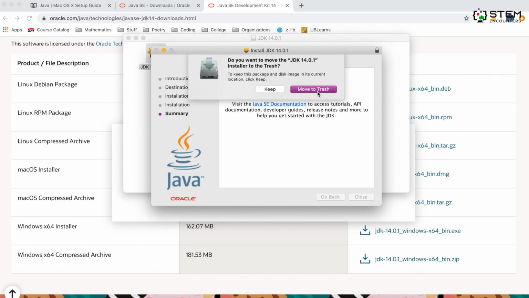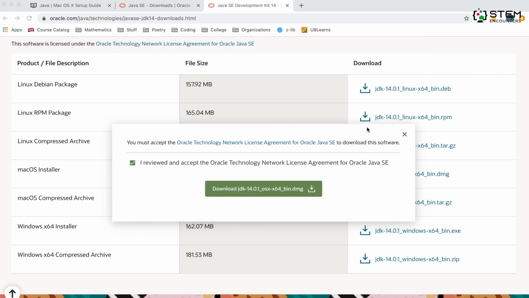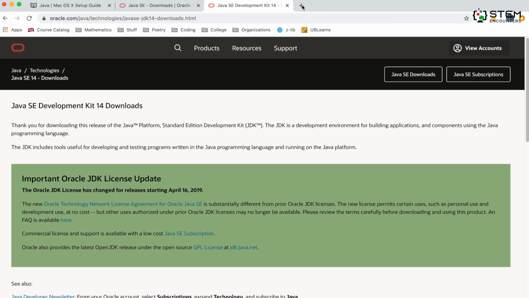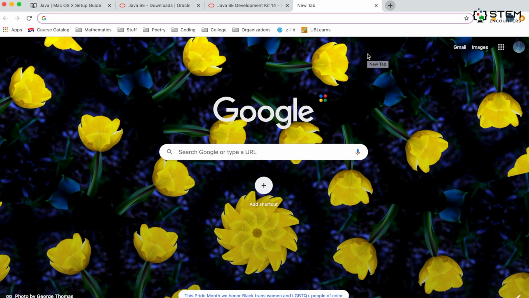You can move the trash because this is the installer and not the actual language, the actual kit. Next thing you want to do is download the IDE, which is the Integrated Development Environment. It's basically where you type in all your code. You don't have to use an IDE to execute code. You can just put it into a text editor and use terminal.